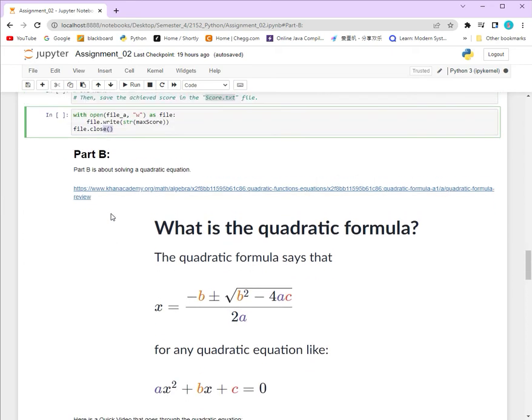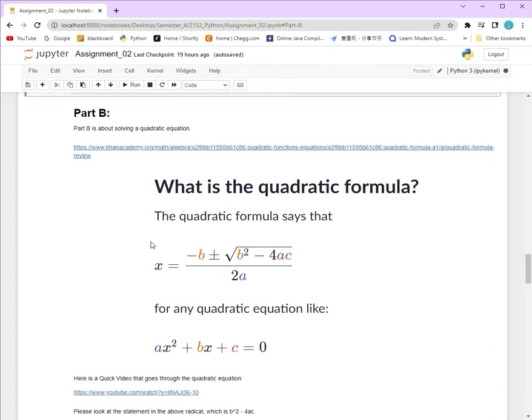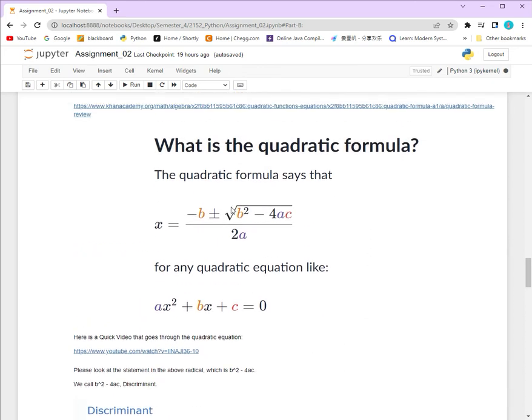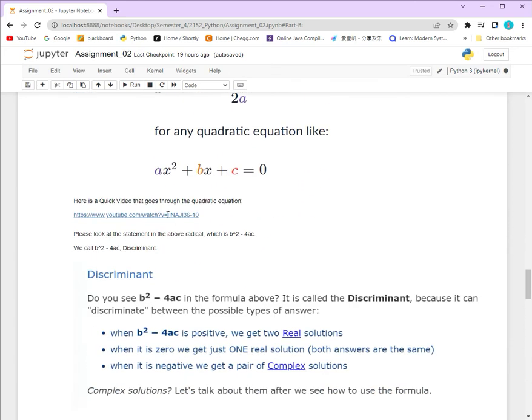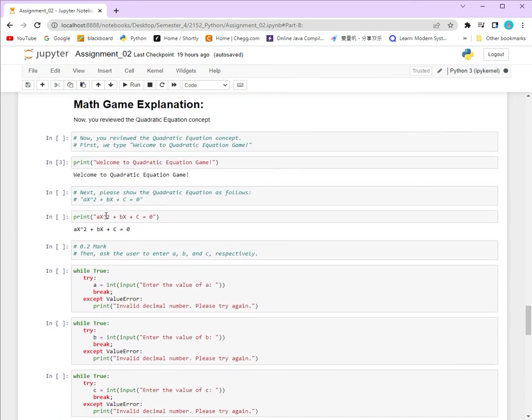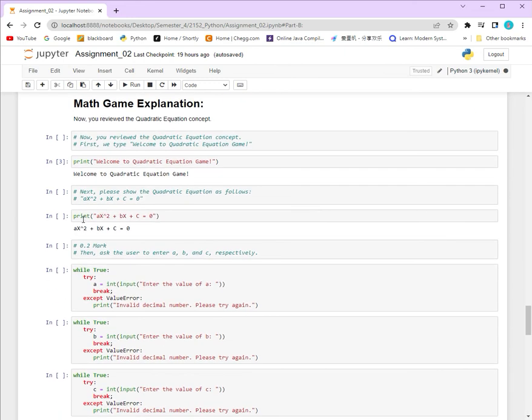Next, I will demonstrate part B of assignment 2. This is a quadratic math game. We use the quadratic formula like this. Let's get started. First, the system will print out welcome to quadratic equation game, and then print out the quadratic equation formula like this.